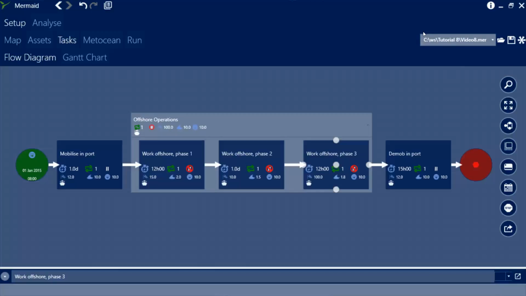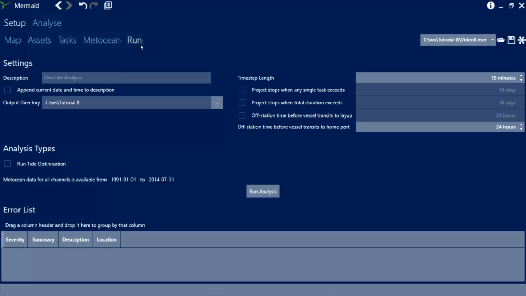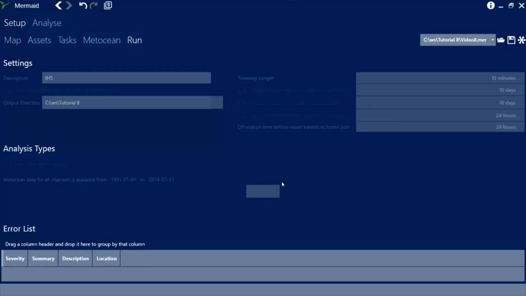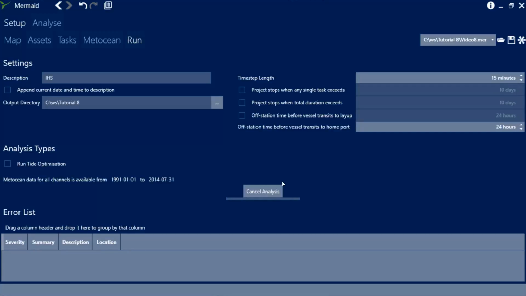We've now got ourselves set up with something which mimics the initial setup but with additional detail. So let's give this a run. We'll provide a description. IHS will be fine. And we'll click Run Analysis. Mermaid will now go and work through all the years of MetOcean data, looking to satisfy the constraints placed on both the tasks and the groups, as we discussed.